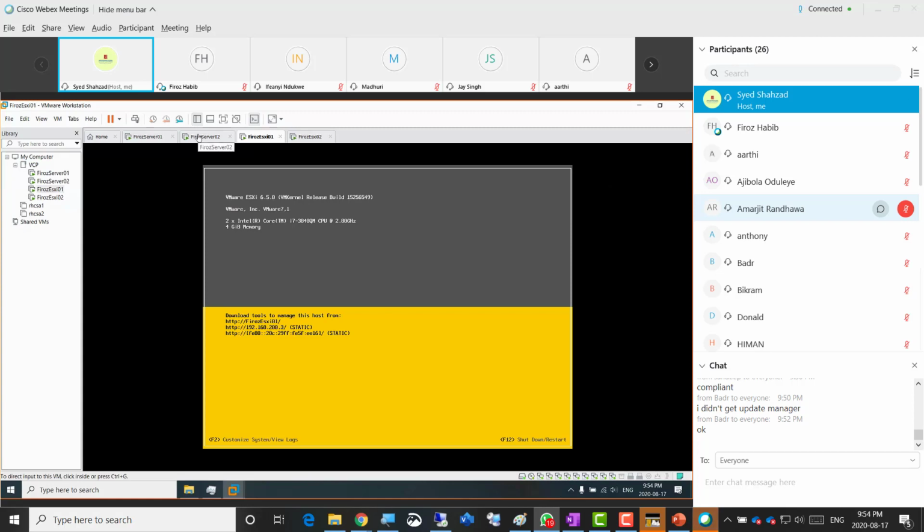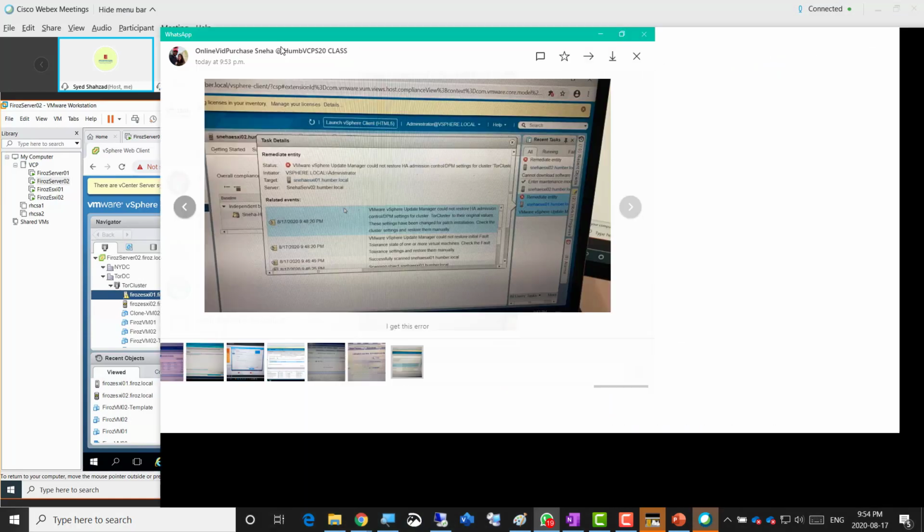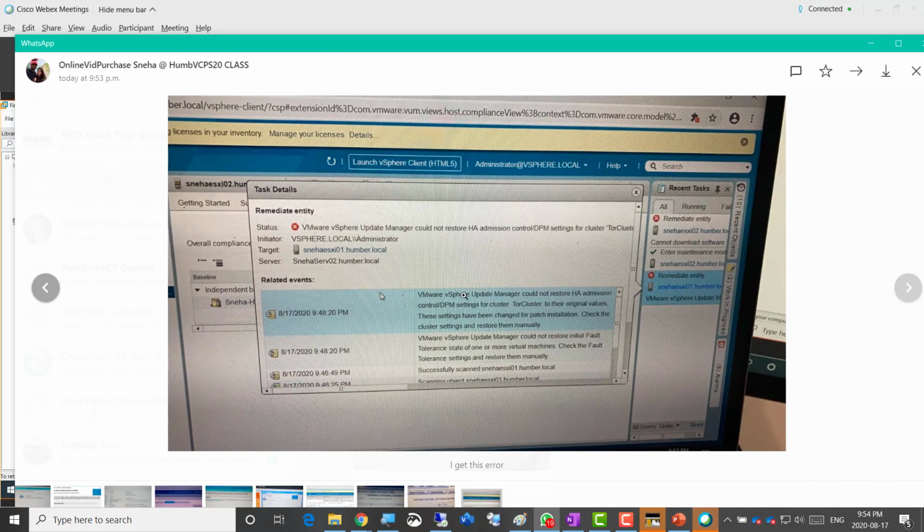I'm doing it on WhatsApp right now for Neha. She got an error: Update manager could not restore HA admission control DPM settings for cluster. So Neha, if you have disabled those configurations like we did, then it should not come. But if you have disabled them and it's still coming, then you can restart the wizard again. Check the cluster settings and restore them manually. Or if it is already compliant, which stage are you at? I'm not able to see that.